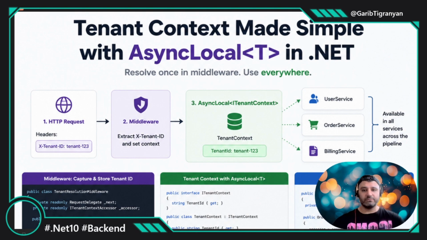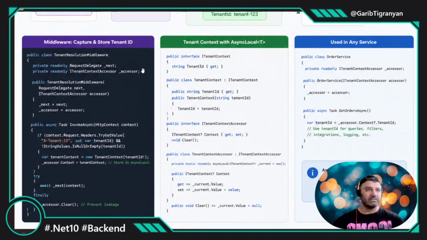And it's very useful. It's very common to implement in such cases a correlation ID or tenant information, user information, any kind of context which needs to be shared across different types of services, any kind of handlers. Let's break down the middleware, how it looks.